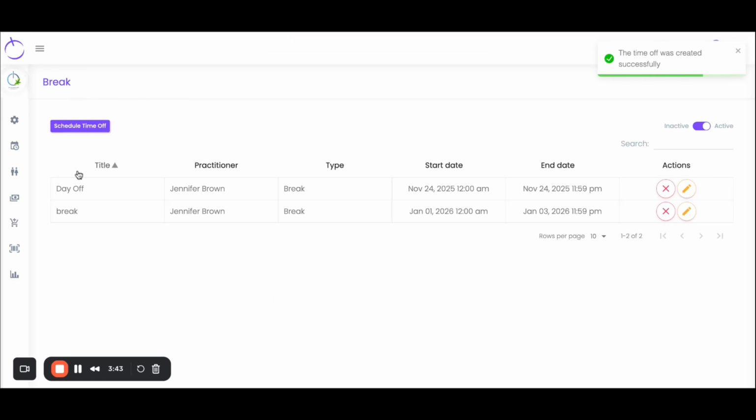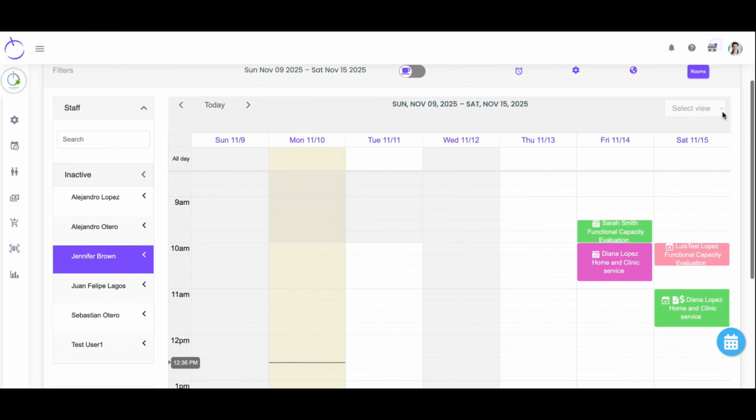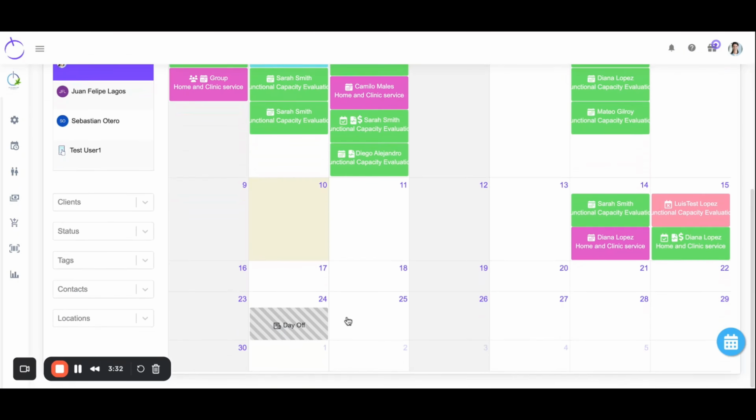Simple as that. Once you do that, and if you want to go into the calendar, let's just see it for the month. And then when you go to the 24th, as you can see, the day is fully blocked.